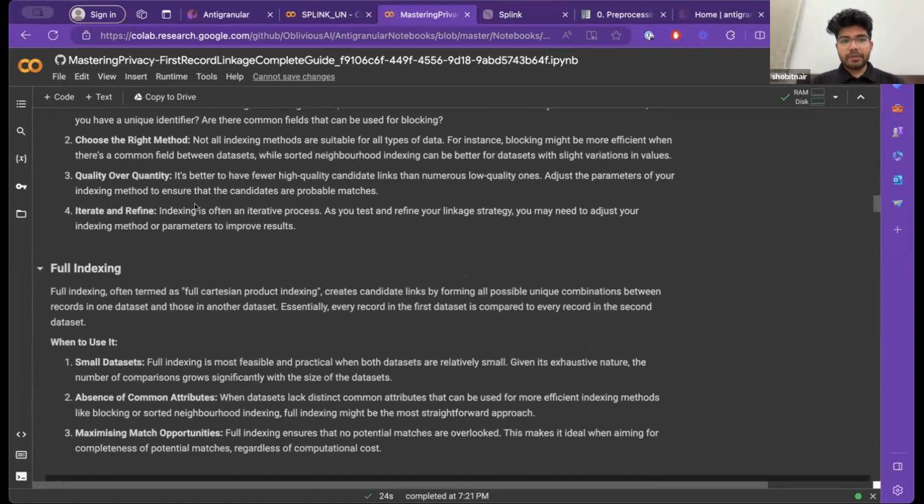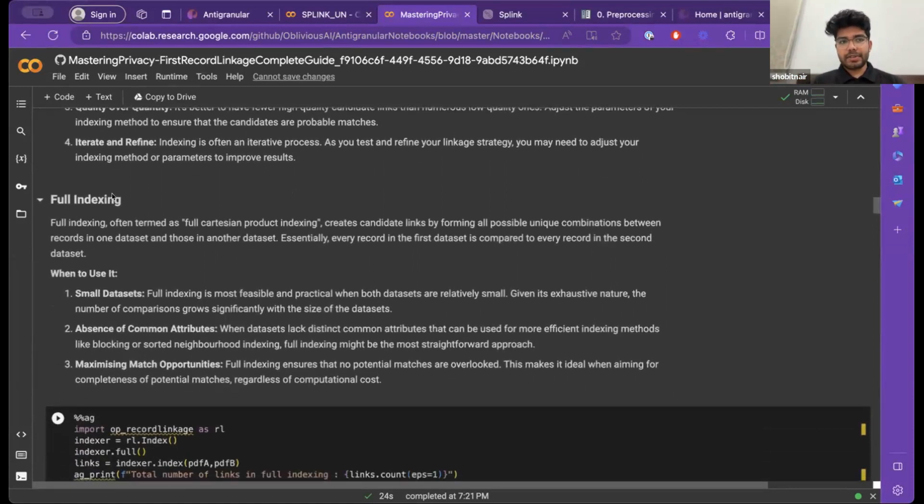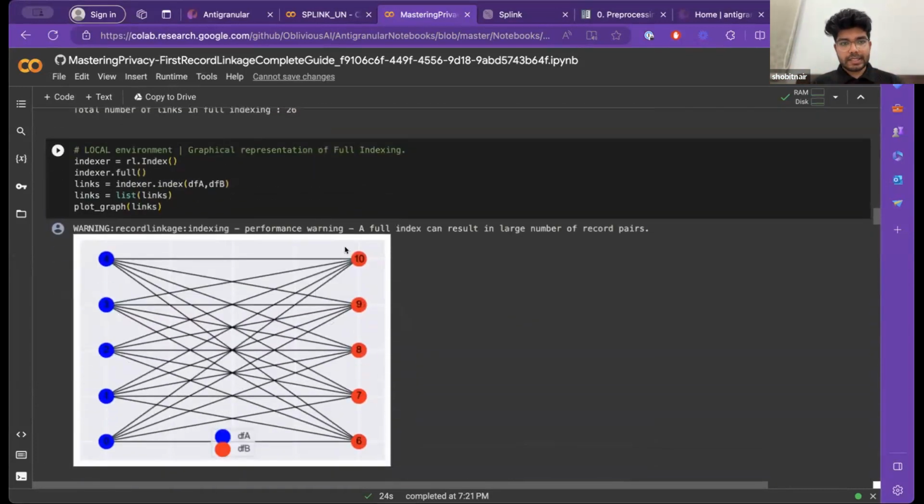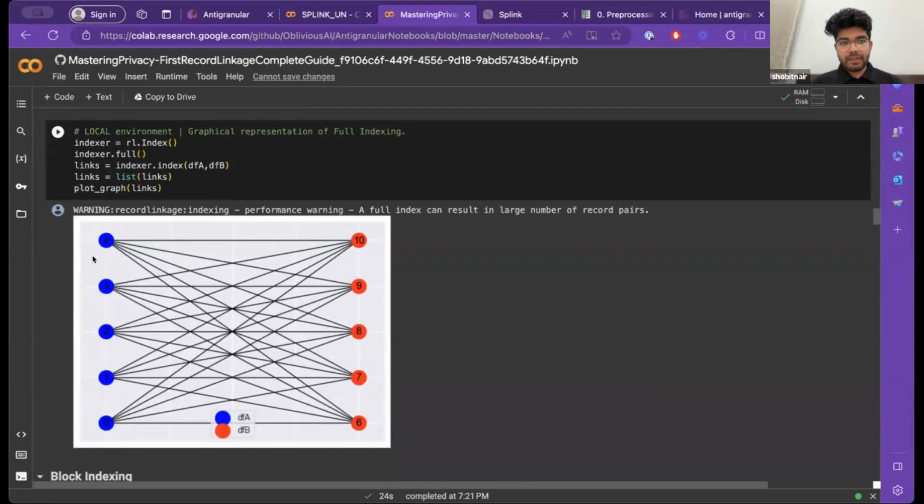So there are multiple ways of indexing. One is the traditional full indexing. What full indexing does is it forms every pair possible. If you need to visualize it, we have 5 records on the left and 5 records on the right, and it will link everyone with each other.